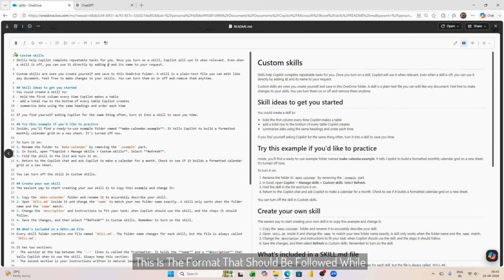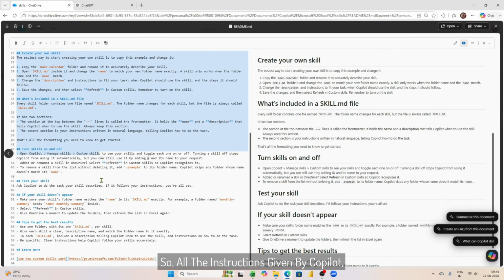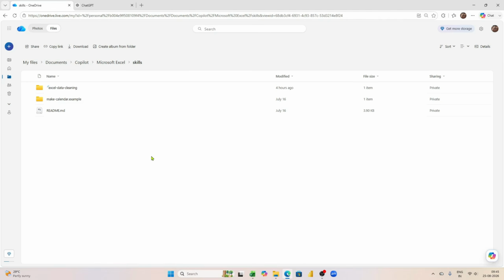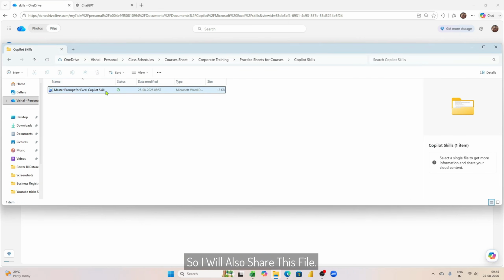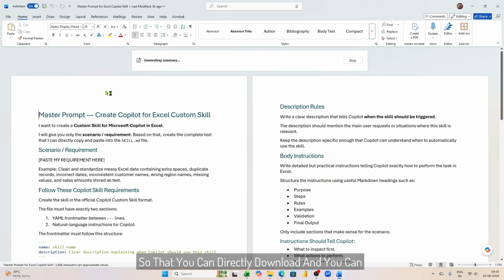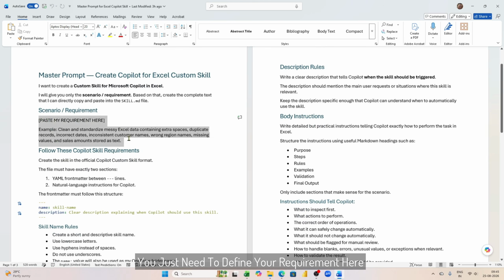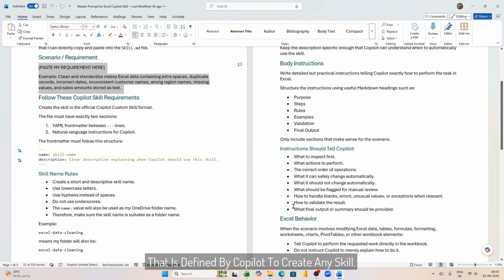If you will notice, this is the format that should be followed while creating the skills. So all the instructions given by Copilot, these instructions we need to follow while creating any skill. So for now, I've already created here one prompt that you can directly use. I will also share this file in the description so that you can directly download and you can create the skill. So in this prompt, you just need to define your requirement here in this scenario and requirement, and it will follow the same format that is defined by Copilot to create any skill.